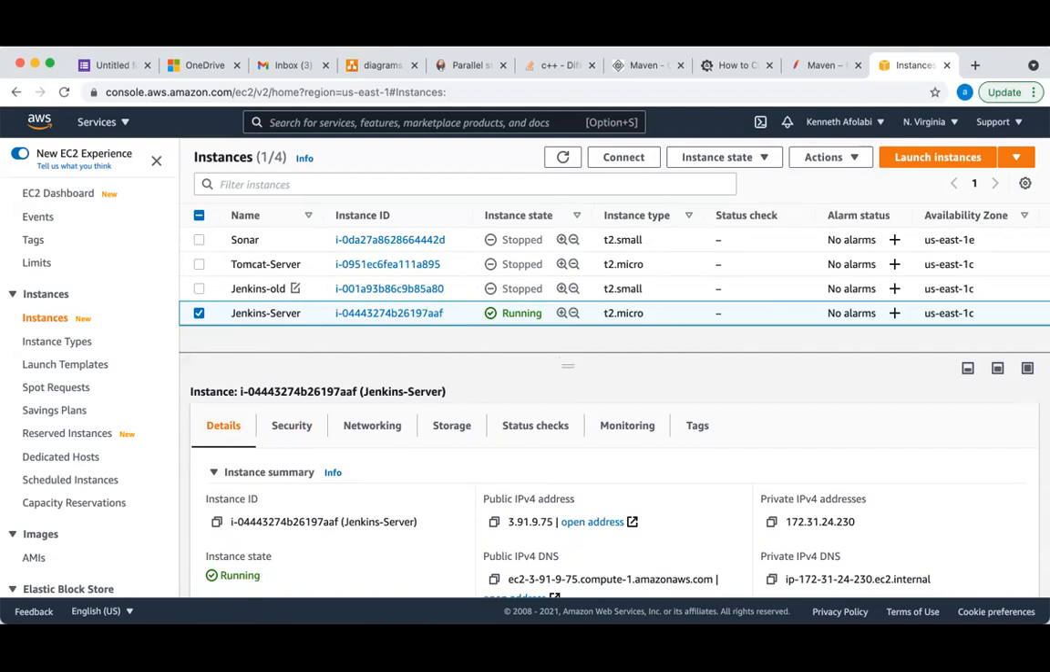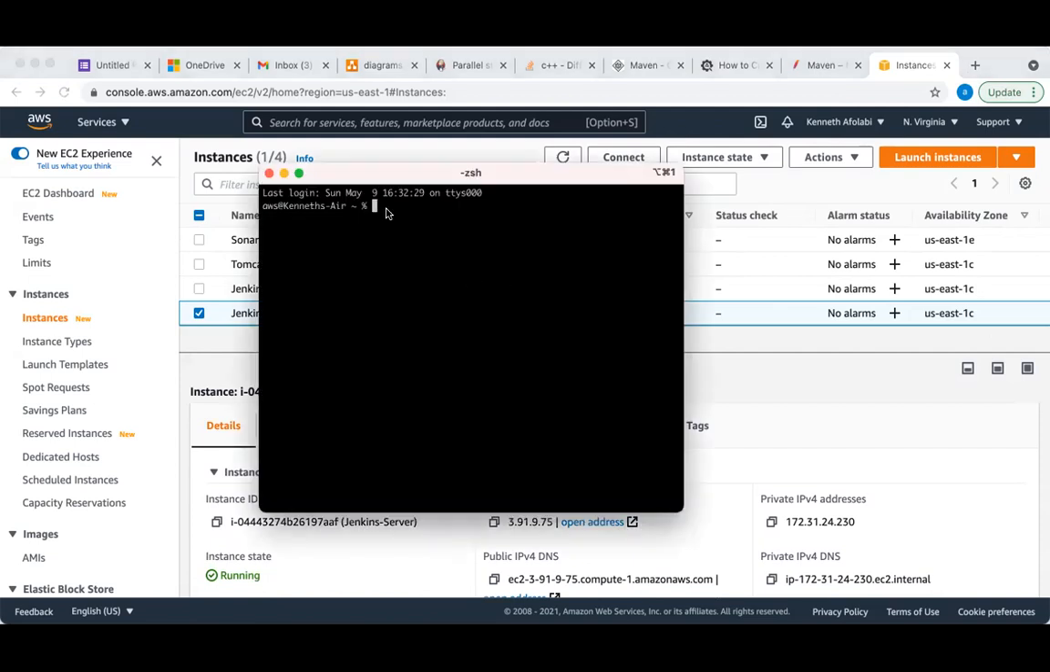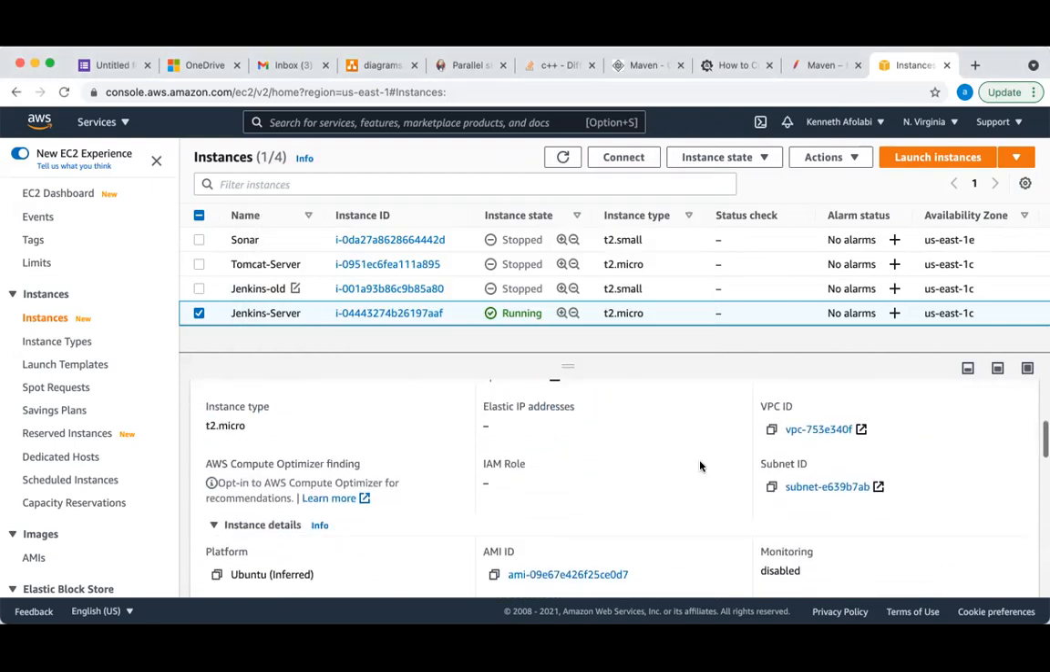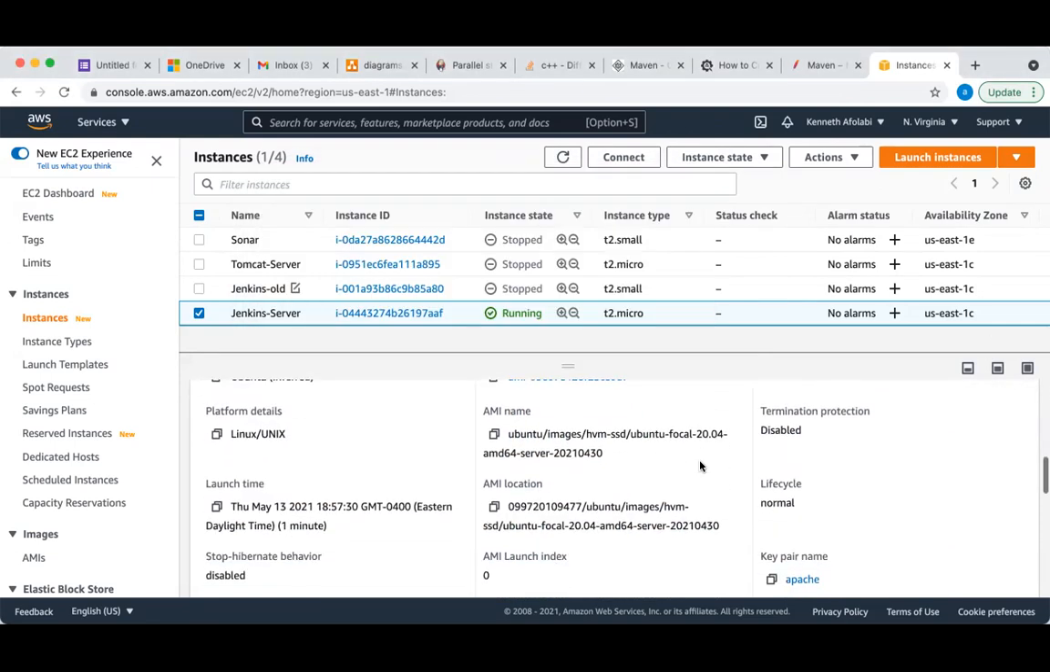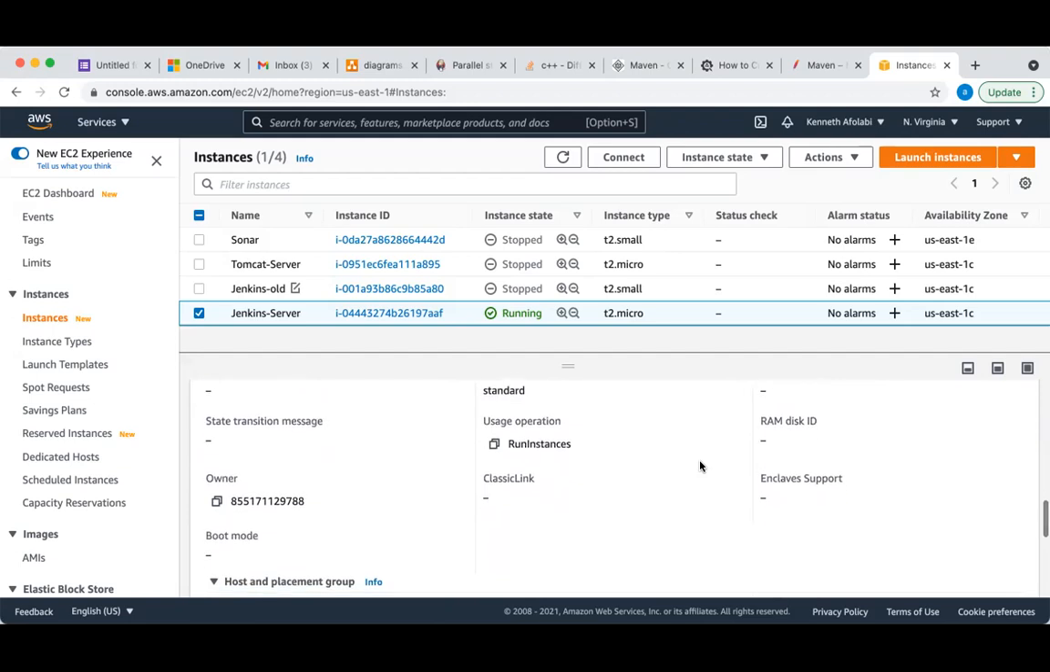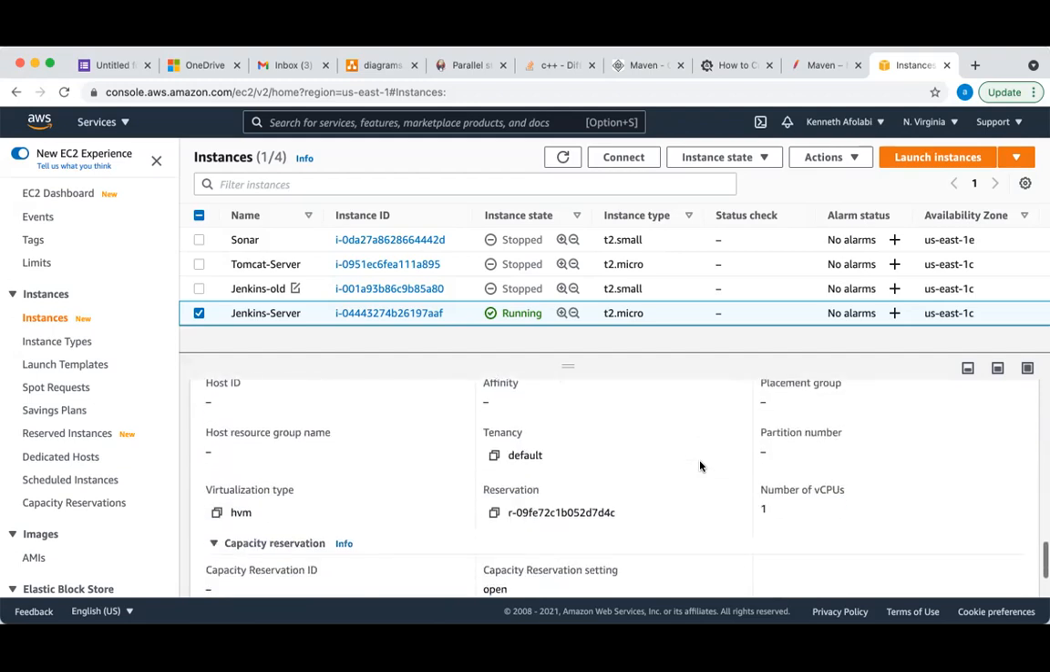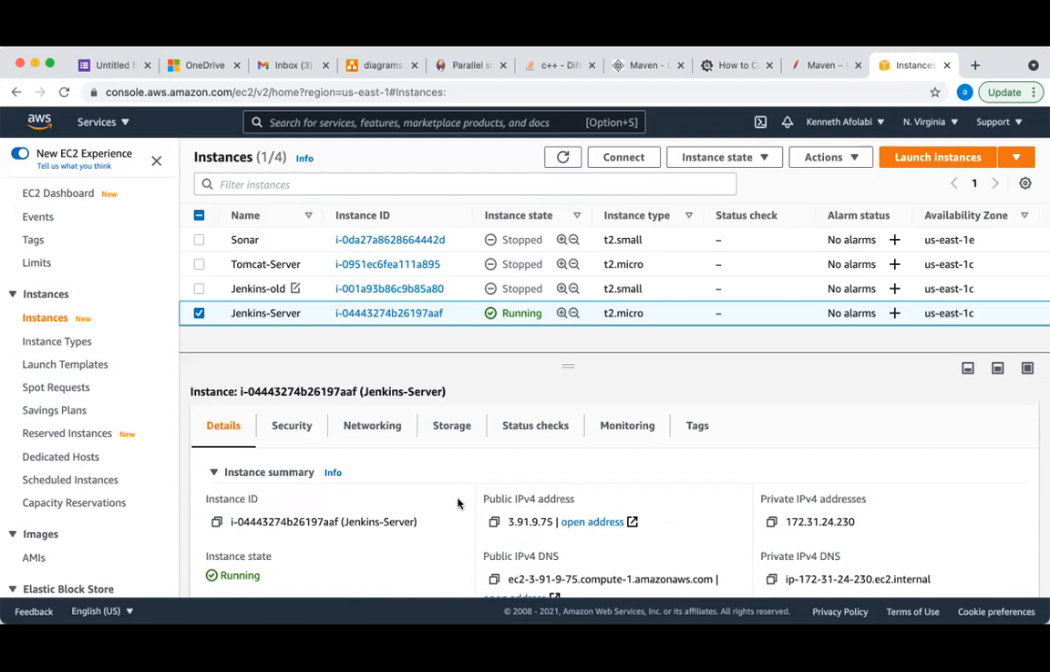Let me use my iTerm this time. I think my key is in downloads. Oh my God, my key is not here. The key I use for this is not here. I don't know where it is, and I can't download it again. You can only download the key once.